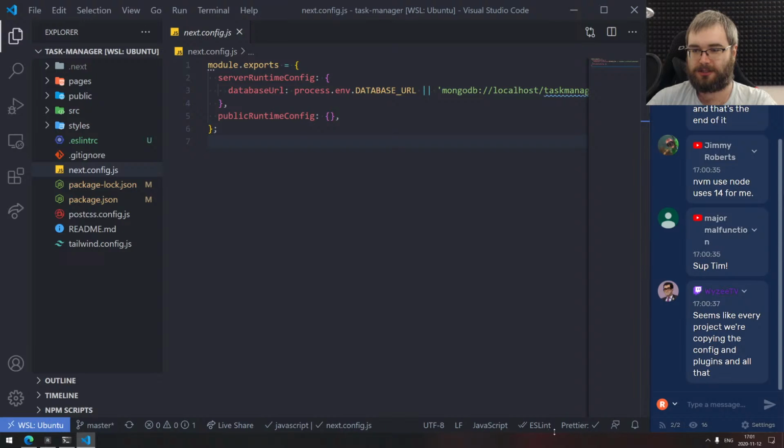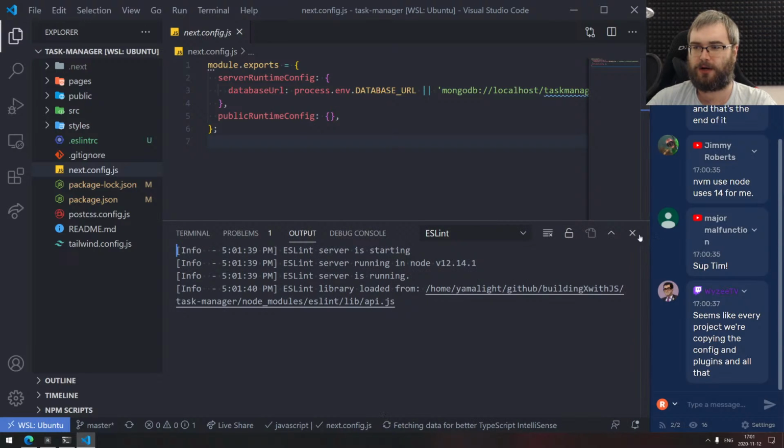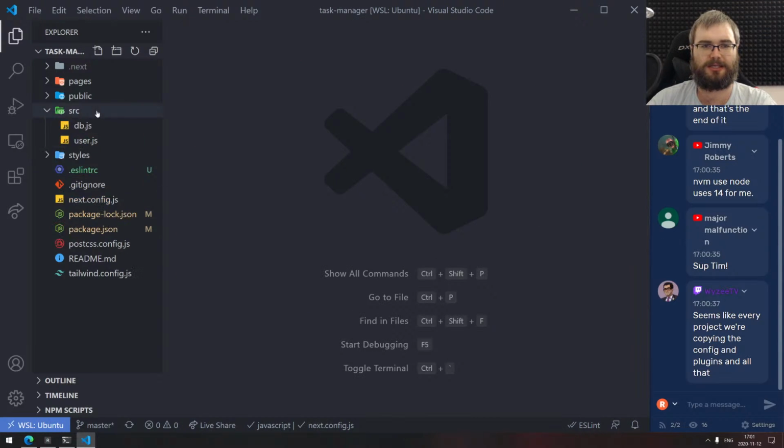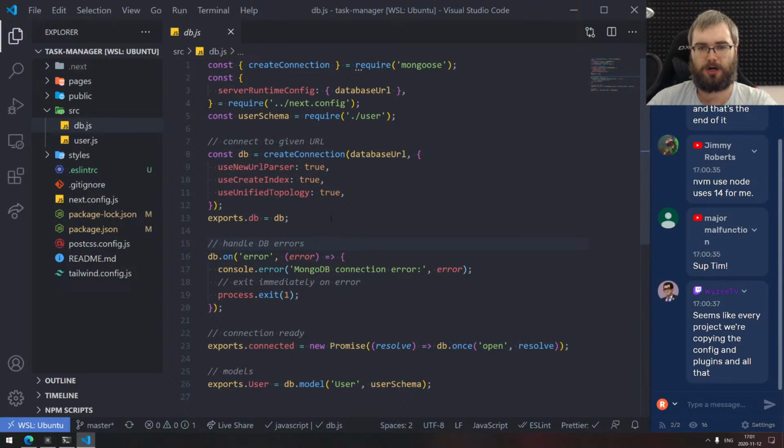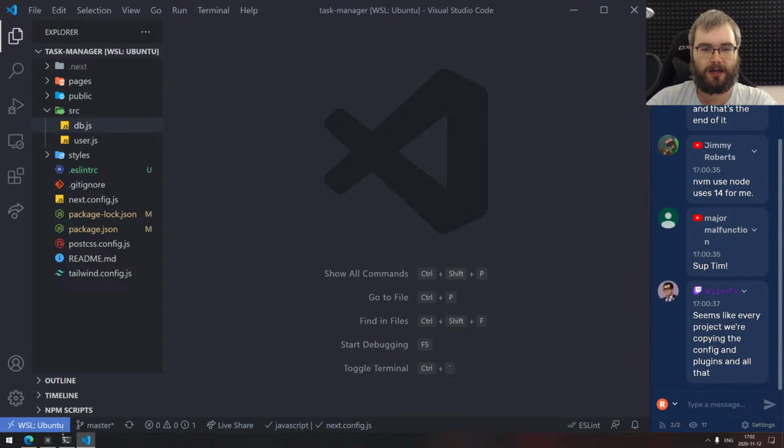Okay, come on, initialize the stuff. ESLint, are we running? Yes, we are running. Seems like it is working indeed. This stuff works. Okay, so what if I do this? Okay, yeah. So we got exports DB. Okay, cool. So it highlights it as expected. We got ESLint running.